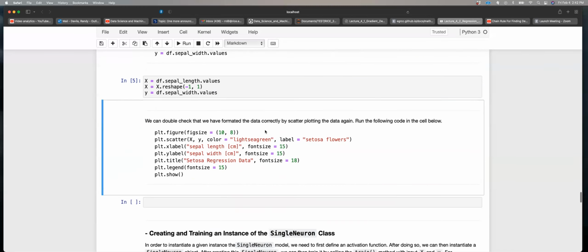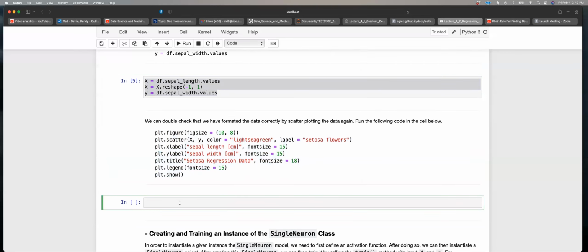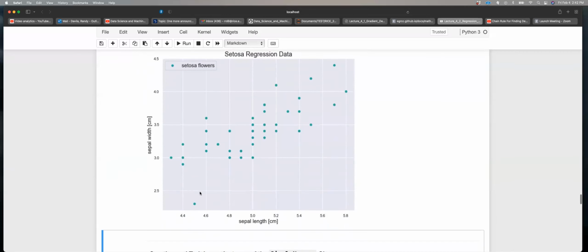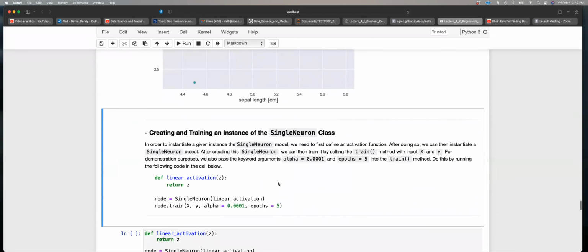And we can verify that we have the correct measurements by running this code. We're just going to plot it. We've verified that we've formatted things correctly. If we plot it and it looks the same, we should be good to go. There's our data.